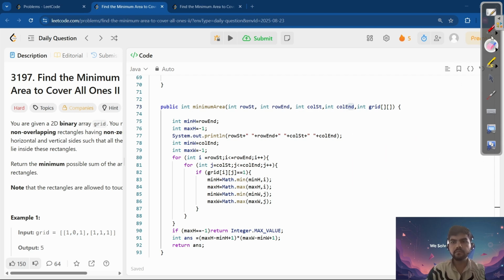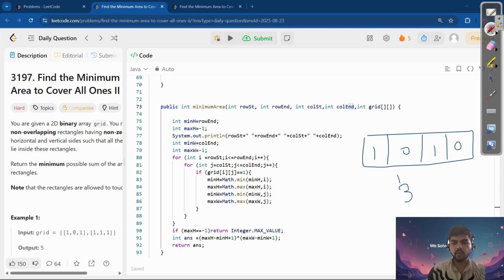Okay. So suppose this is the thing. Here it is 1, here it is 0, and here it is 1, and here it is 0. So it will return us 3. Because we need only these 3 blocks to cover all the ones. We don't need this fourth block. So it will just be iterating, and if you see here, it is just minimum. I'm updating with I as minimum, max h with maximum of I. So it will give me the row height and width.